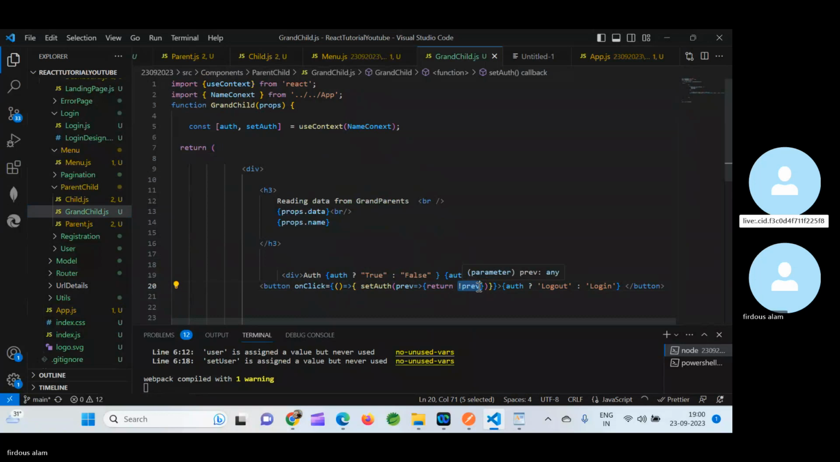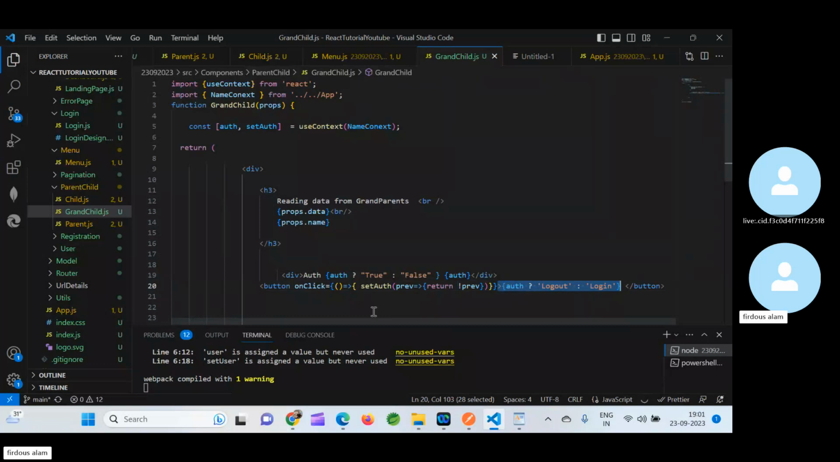That I understood, but after that, how is it navigating to login and showing the path? Here, since this auth is bound with the state, if the state value changes, React re-renders and this value will also change. If it is true, then it shows logout. If it is false, then it shows login.